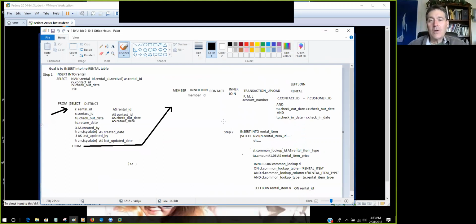and so down here in the corner is some things for step 2. So we're looking at step 1 here. The goal is to insert into the rental table. Now we start with the from clause. We're going to start over here on the right with the from clause, and then we'll work back over here to the stuff on the left. So we have member, and then we inner join with the contact table. And how do we do that? We do that on the member ID, right?